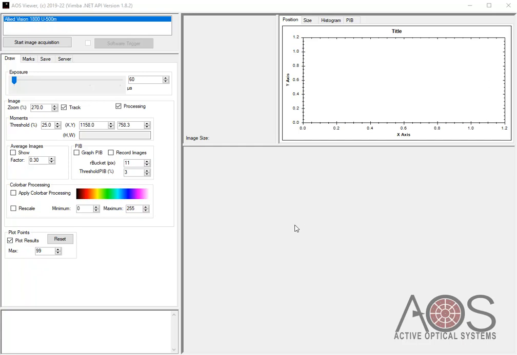When you run the AOSViewer software, you'll see in the top left corner a list of the cameras that are currently attached to the computer. Right now, this software is only compatible with the Allied Vision cameras, and I've got an AOSViewer 1800U-500M, so it's about a 5 megapixel monochrome camera that's running off of a USB port.